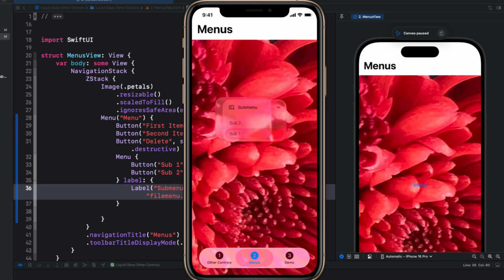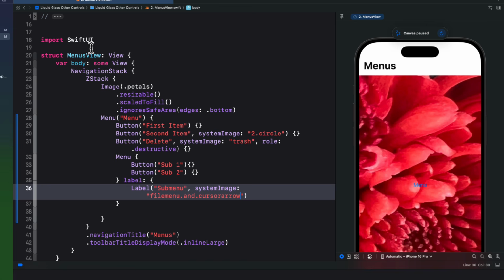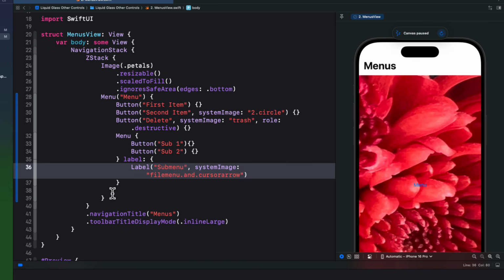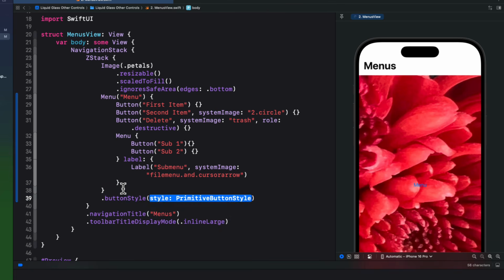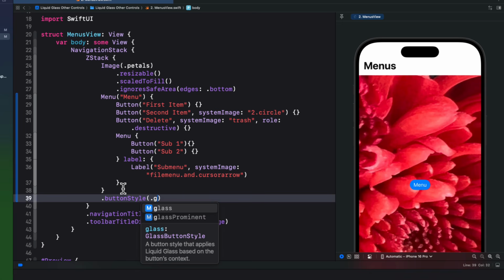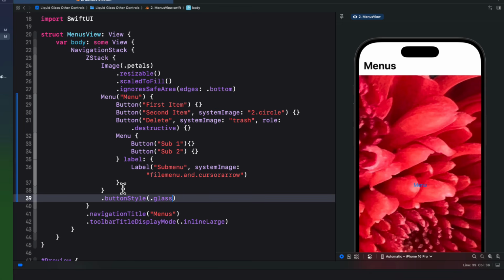Now, since the menu looks like a button when it's on my view, I'd like to see if I can apply button styling to the menu. Well, I can try bordered, and that works. I get a semi-transparent gray background around the menu button. But bordered prominent is even more striking. But so far, at least in betas, if I try to apply the two new glass and glass prominent styles, they have no effect whatsoever.